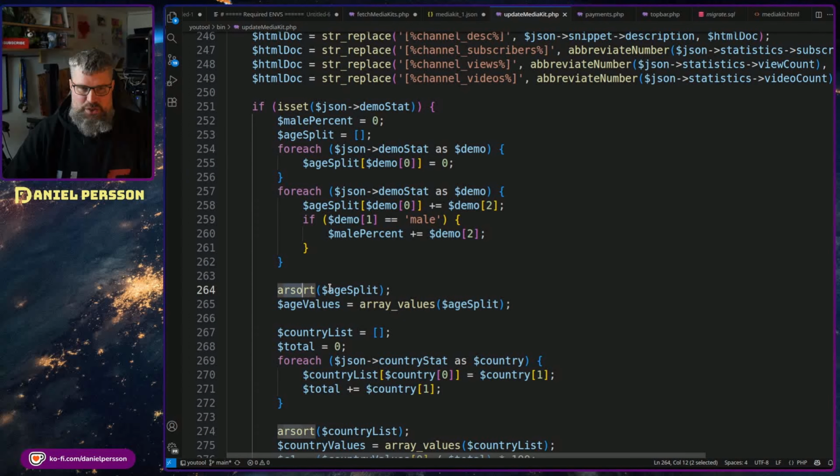And then we will sort those by the value, and we will get the age values in one list. And then I will go through the country list and figure out the total of all these countries, and also put the country list into key values, and then sort that by values. So now I have the values, I have the total, and so on. So now I can figure out percentages and also use the percentages for the different values.